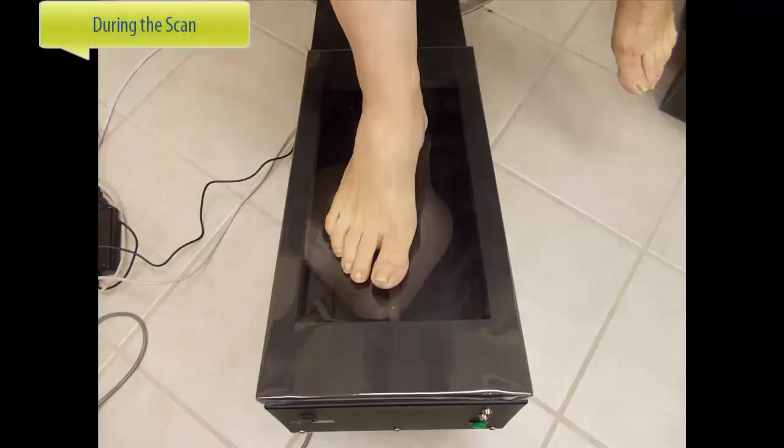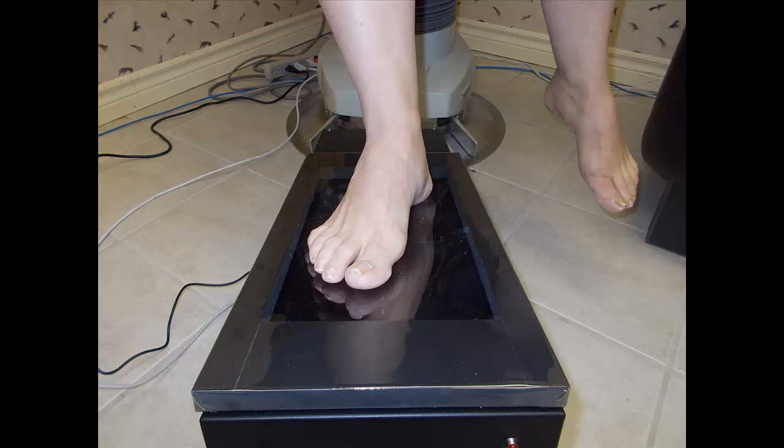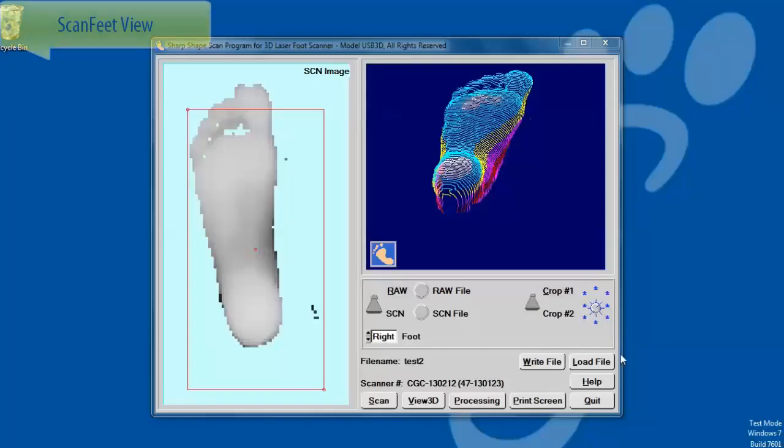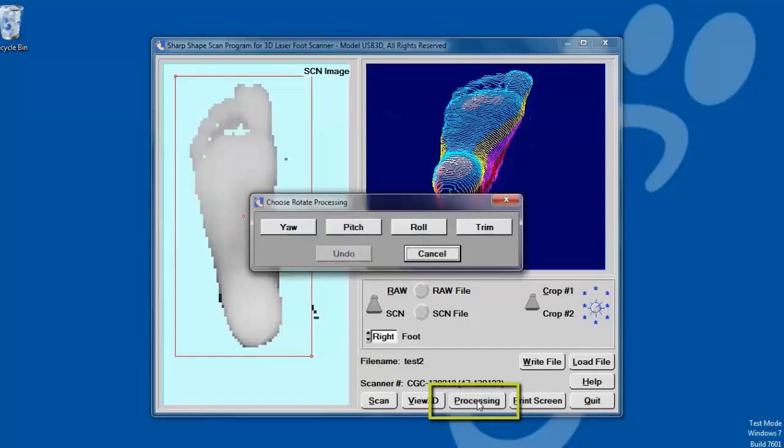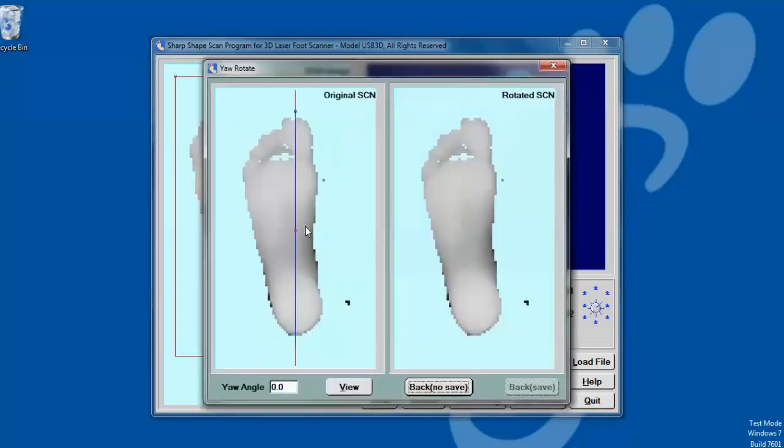Yaw is created when the foot is not centered on the scanner, but is instead tilted to the left or the right. If the foot is off center, it will look like this on the scan feet software. To begin, center the image within the red box. Open up the processing menu and select the yaw button.